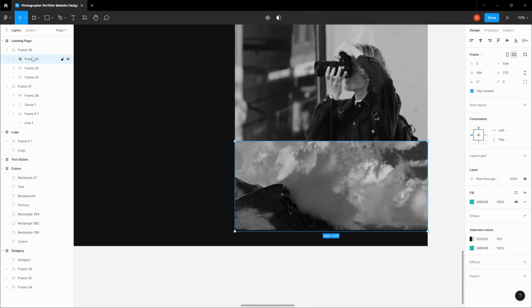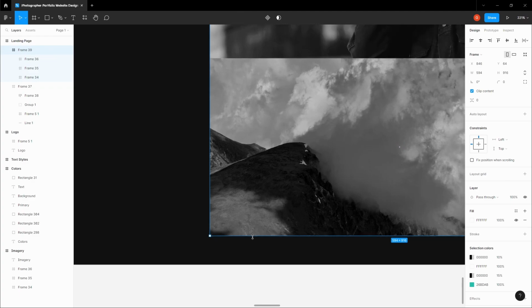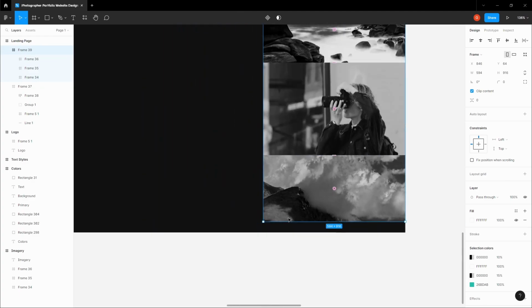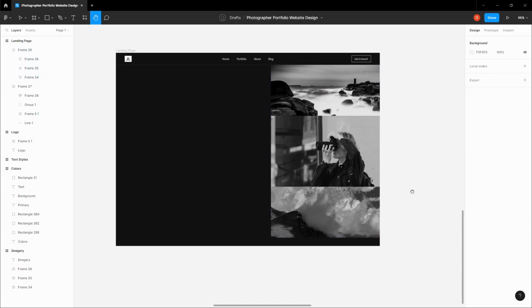Okay, let's see the main frame. Okay, so make sure to align your main frame that contains these images correctly, and you can remove the fill. There we go.